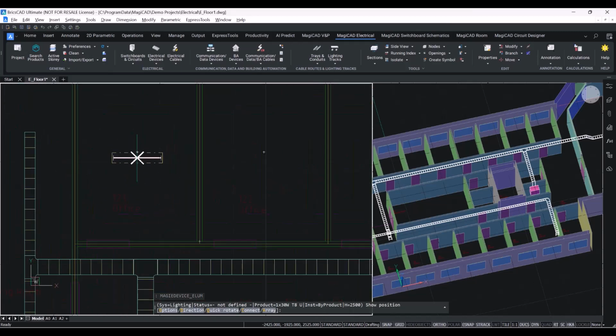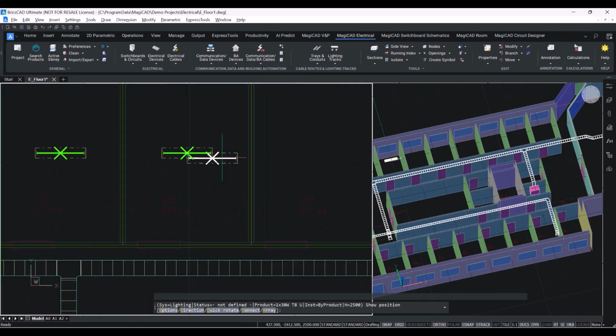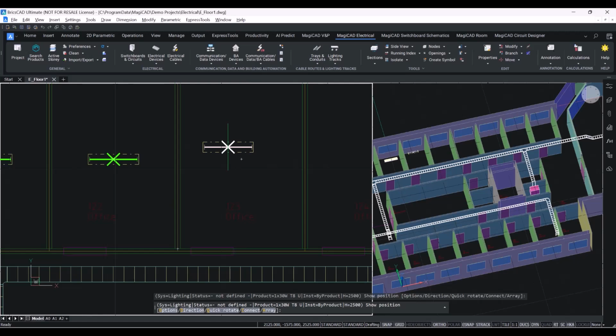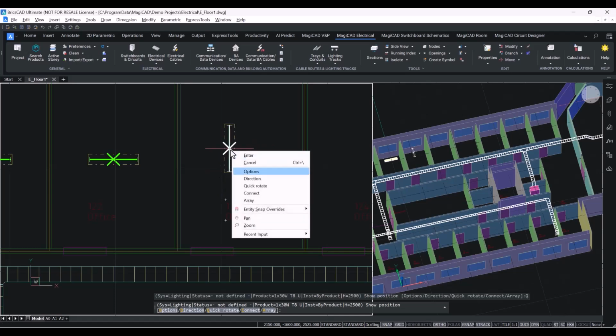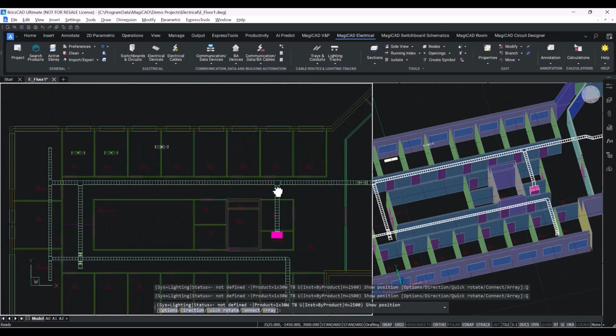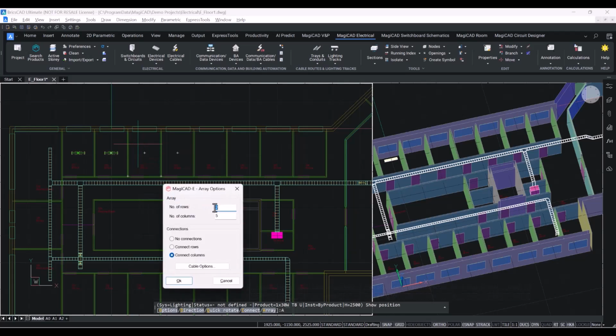And let's start installation. In MagiCAD, you can install the luminaries and other equipment just one by one. Also remember that you can choose some good functionalities with command line, with context menu, or just with your keyboard, such as quick rotate, for example. But there is also a good array option.